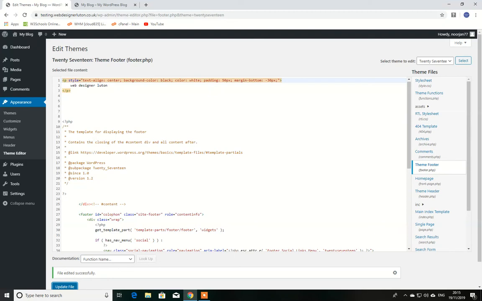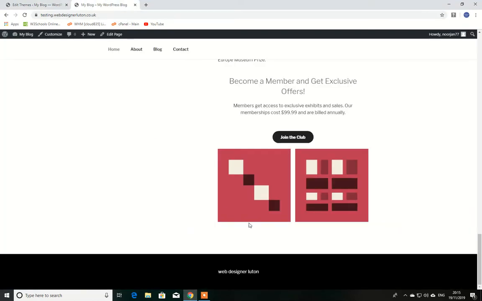So this is how you change it, but this is not what I recommend you to do. Why? Because imagine after this theme update comes out, you lose everything. This code gets deleted, their own code loads here again. So basically their footer will come back here instead of yours.